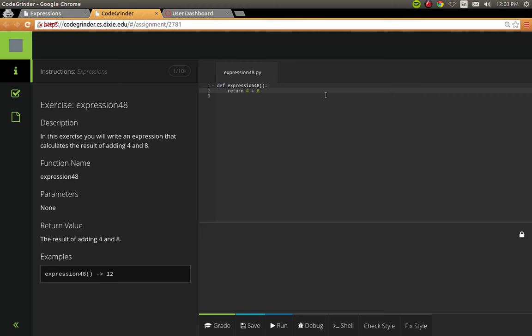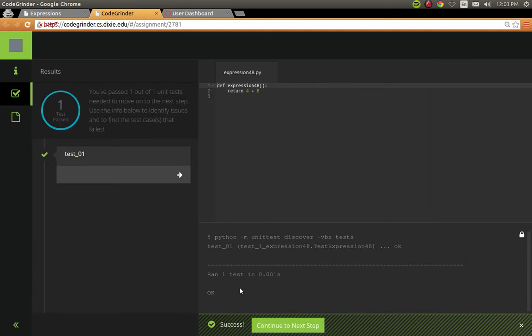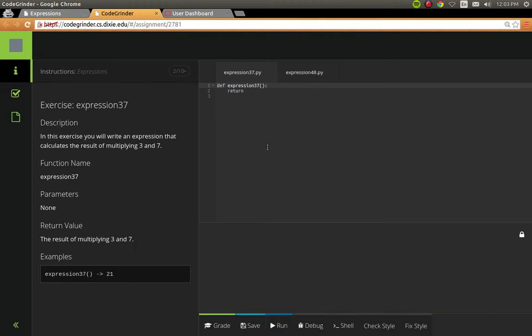If that's what I want to test, now I can ask codegrinder to grade my work. I'll go down to the button down here, the nice green go button, grade, and click on it, and then codegrinder will give me a response. You saw that there was some text that showed up here. We don't worry about that right now, but the most important part is this green bar down here. We were successful. All of the tests that were run against that code passed, and so we can continue on to the next step. Let's do another exercise here.